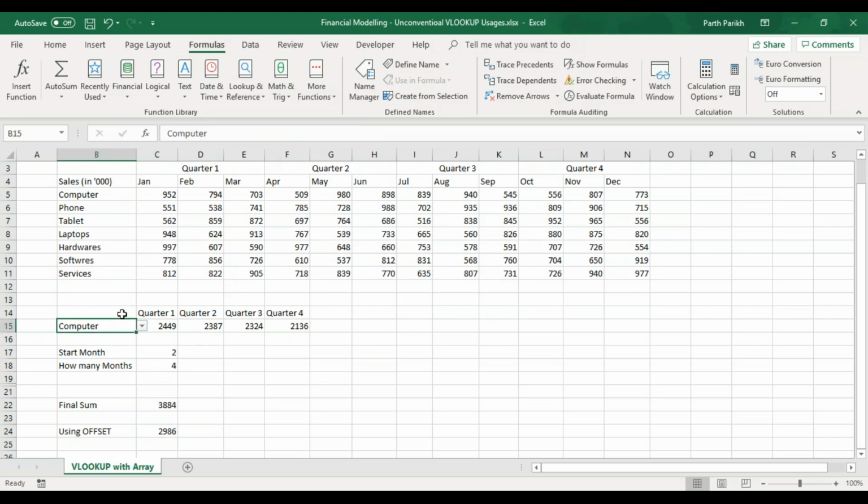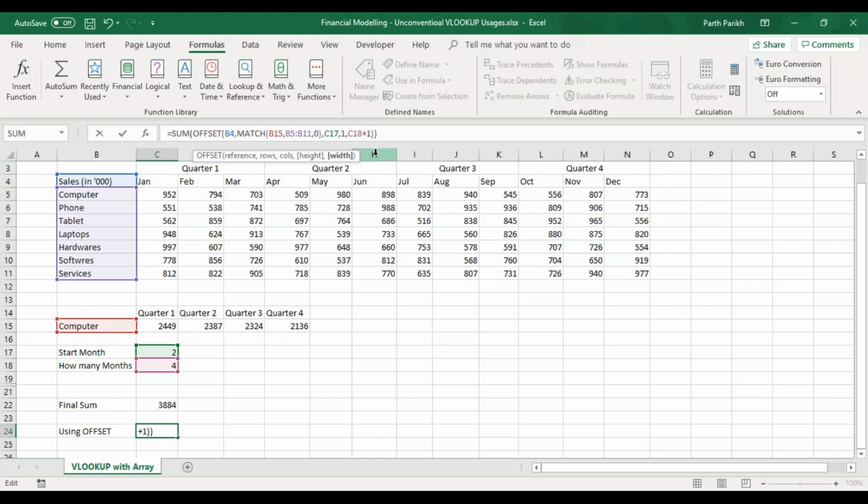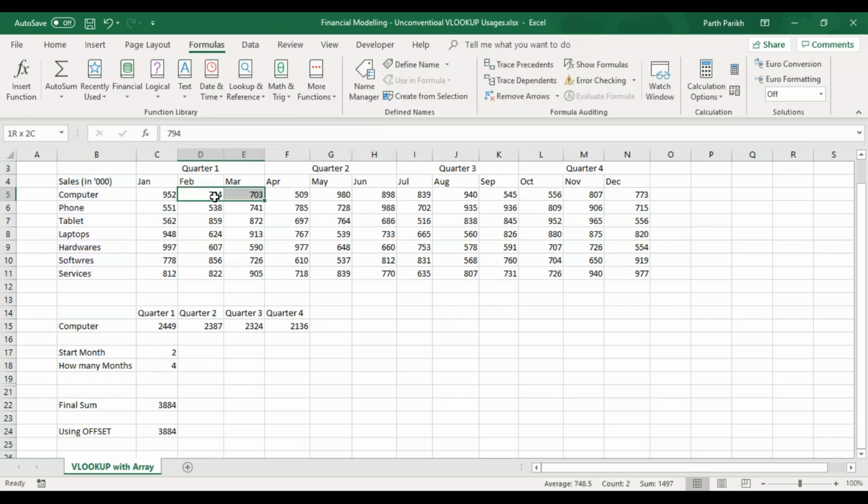Now let's understand. It starts at column 2 and goes 1, 2, 3, 4 up till column 5. So over here I can see that my answer is going to be 2986. Now if my input is starting month 2 for how many months? So 4 months. So 2, 3, 4, 5, 6, 4 months. So instead of 4 it has to be 5. So we can just add 1 over here, in the width, just add 1. So second, third, fourth, fifth, sixth. That's pretty much what we have to do.